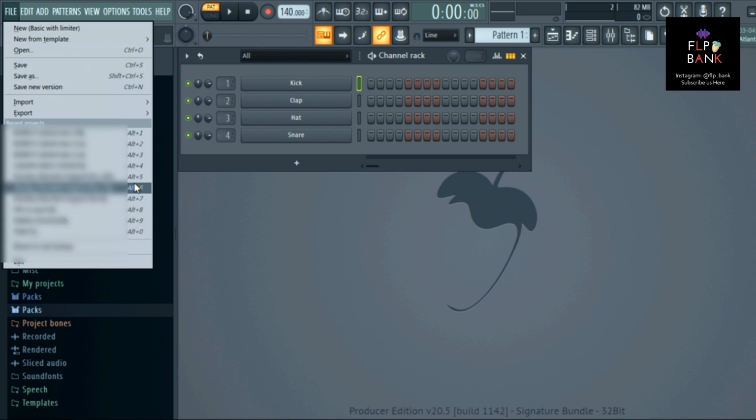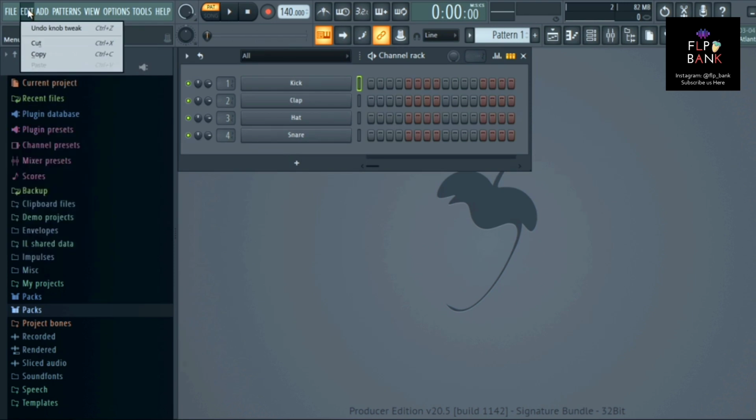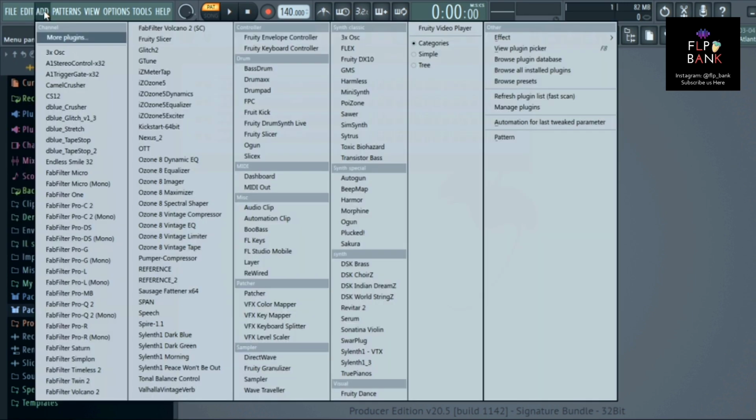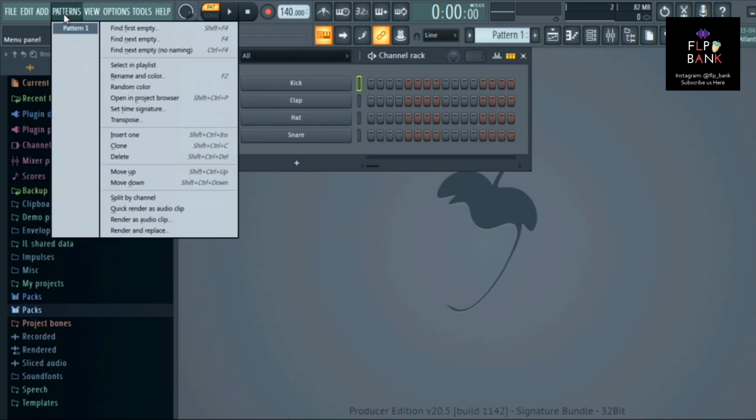The edit option is not of much use, so skipping it won't make much difference. Coming to the add tab, by clicking it, we can add different plugins to use our sounds. You can find effects plugins also in this, but they are to be opened in the mixer channels and not in the channel rack. In the patterns tab, you can see the number of patterns you have used.